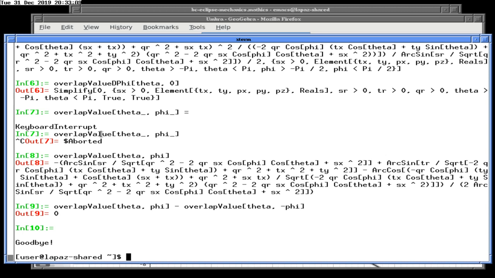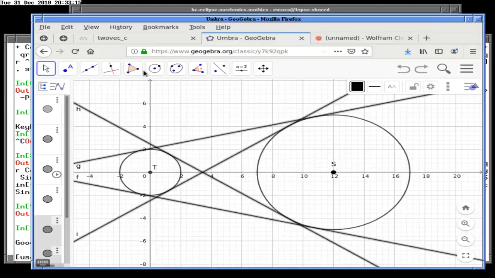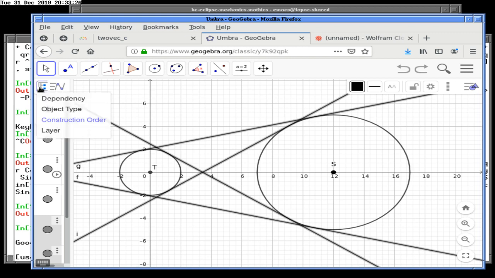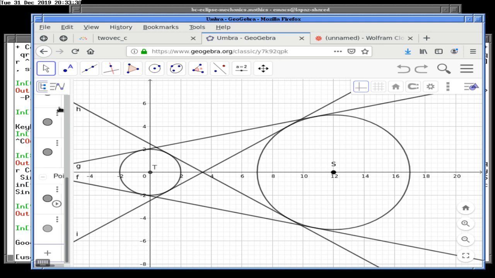I think engineers and physicists use it because it has something to do with stress, strain, or whatever. I don't know why they use it, but I think they do. Sort by, no, I want to, what the heck? Object type. That didn't do anything for me. Hang on. No, I don't want to fix the object.